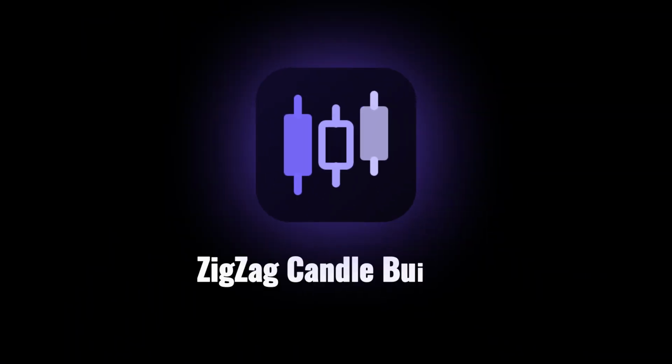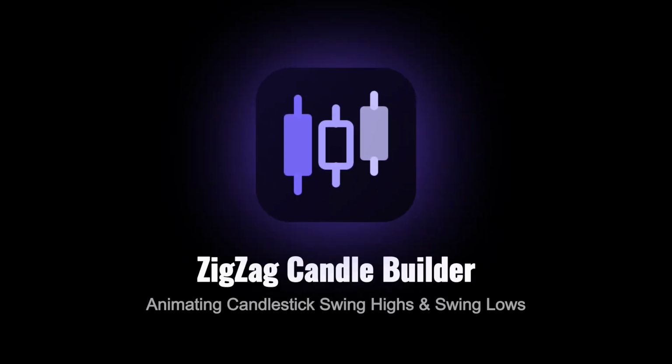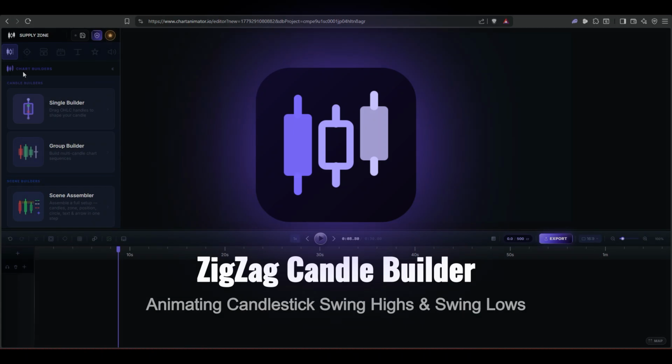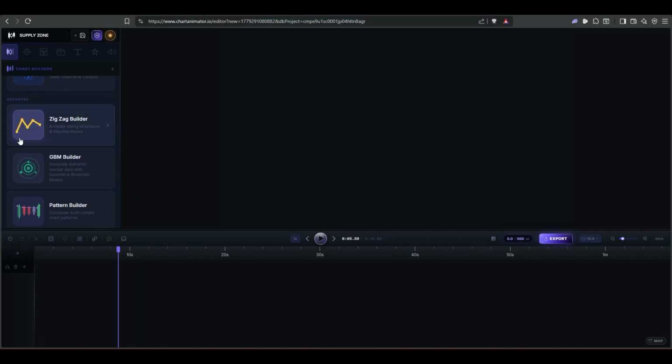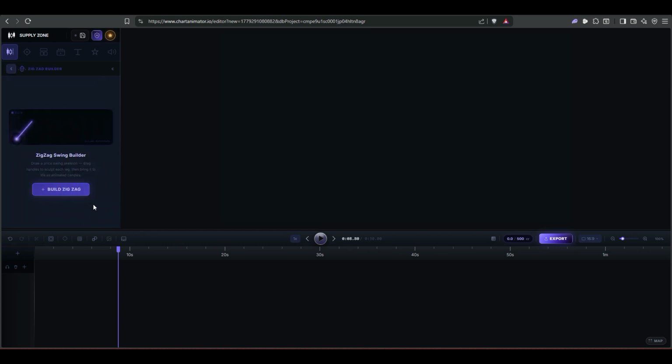In this video, I'm going to show you how to use the zigzag swing builder. So basically you just come over here into the chart builder's nav bar and scroll down until you see the zigzag builder. Click on there and you'll see there's this nice little animation that plays out. So this is the zigzag swing builder.